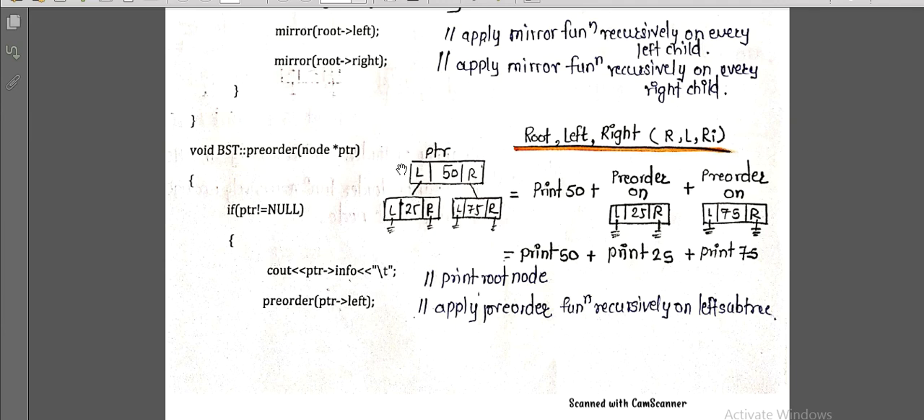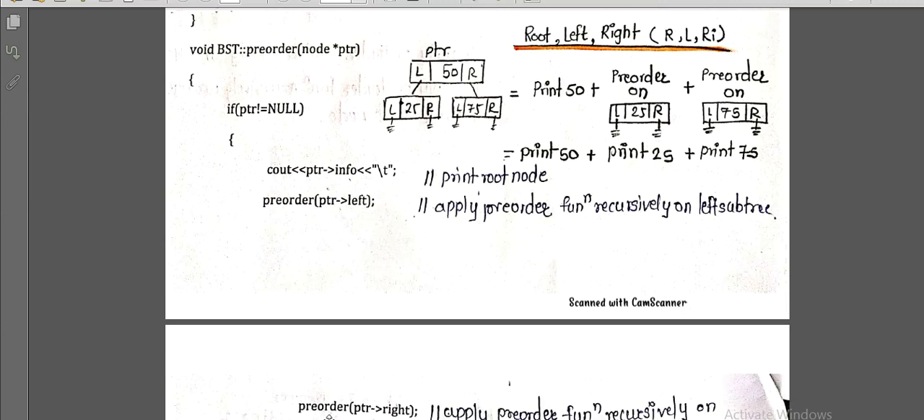So after printing the root node, we have to move towards the left tree, right? So we are going towards the left subtree. Again on the 25 we are going to apply the pre-order function. So initially the 25 will get printed, and again we'll move toward the left child of that 25. If there is no left child, then we have to perform the pre-order on the right child, right?